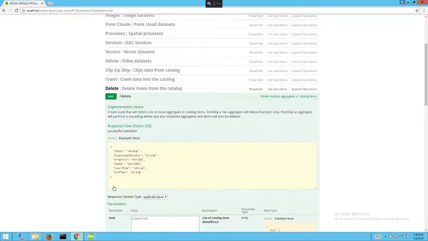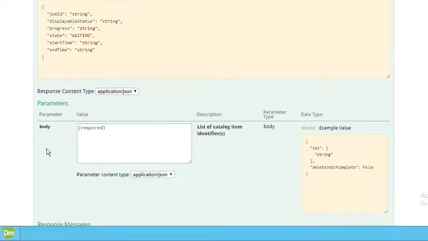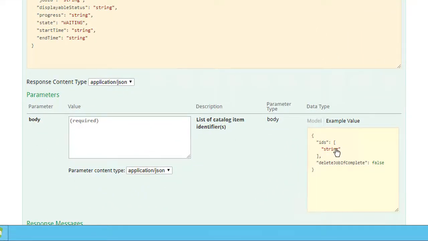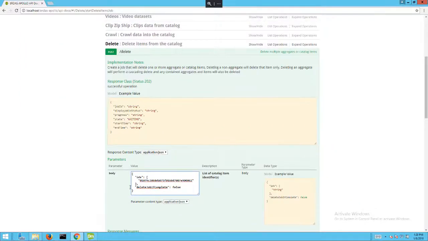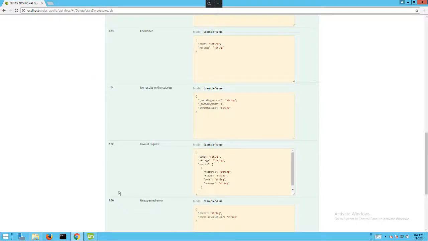The body of the delete is very simple in that it only contains a list of IDs to be deleted. Click in the example value box to copy the template into the body. Now we place the ID value that we obtained in the previous query for our ECW file in the list of IDs. Be sure to keep the quotation marks around the ID, and if you have multiple IDs to be deleted, be sure to put quotation marks around each ID separately and separate them with a comma. Now we'll scroll down and select the Try It Out button.